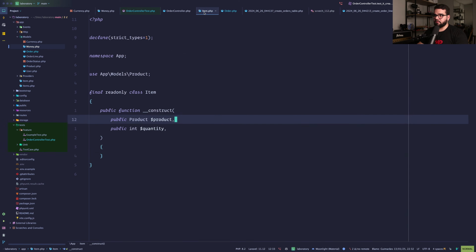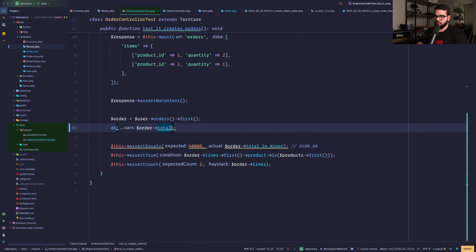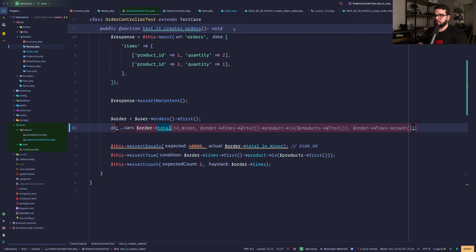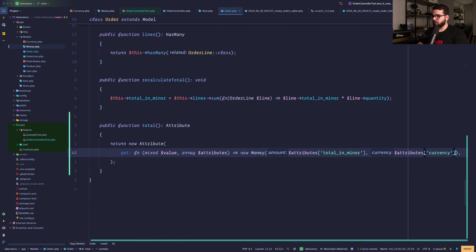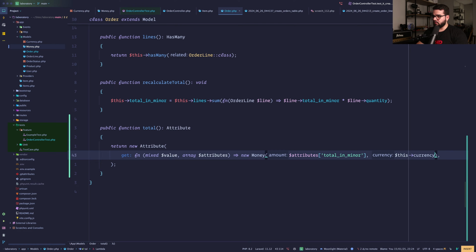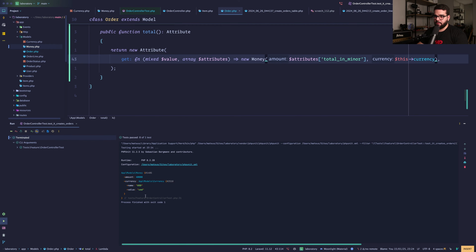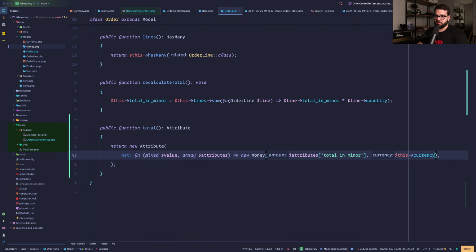Let's see. Sorry, this is not supposed to be a method. We can call it as a property now. Yes, this will give me the raw currency string. So we could do this currency to get the hydrated object. And now you're getting a proper money object.